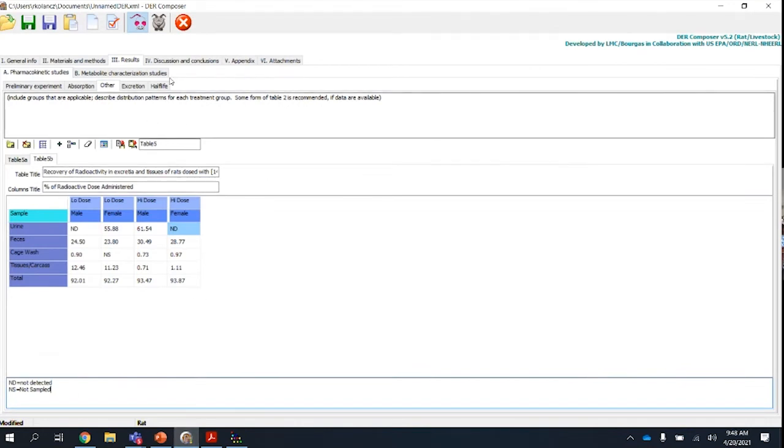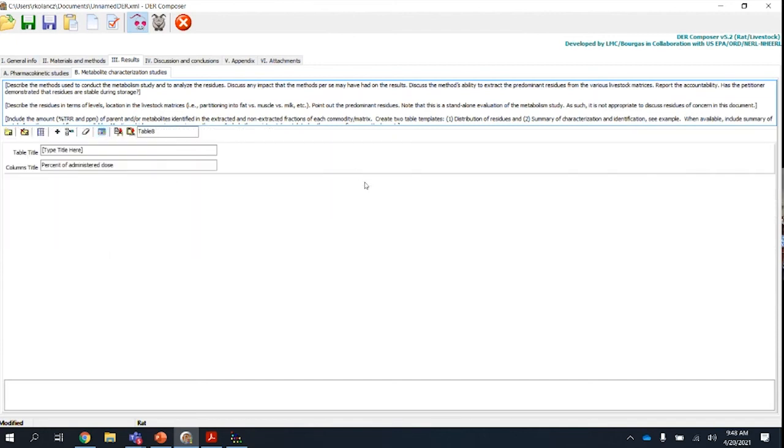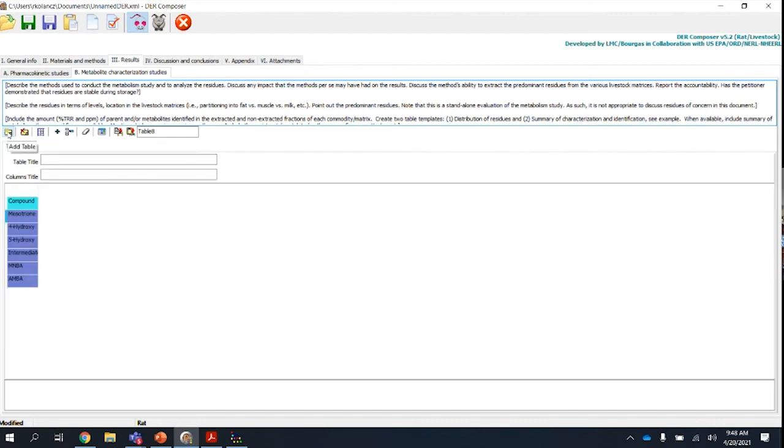So again, where we left off was we were in Roman numeral 3, the results. We built a couple of tables over here. We were under pharmacokinetic studies. Let's move over to metabolite characterization. Again, they give you an example table, but we're going to go ahead and hide that, get rid of that. First step would be to create the new table. So we're going to click on that. And you'll see what's happened here is the rows are populated for us, meaning those metabolites from the appendix.